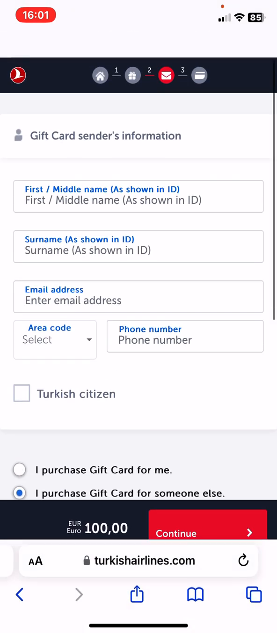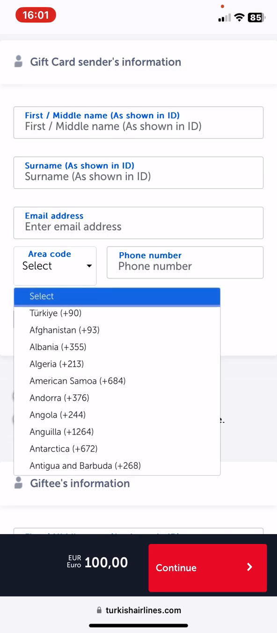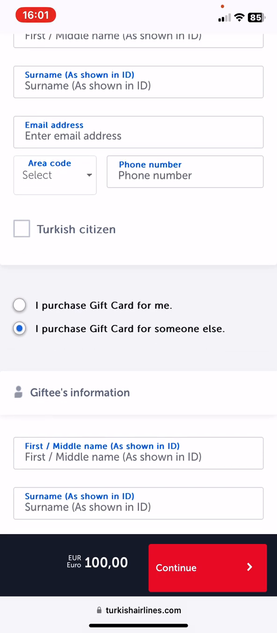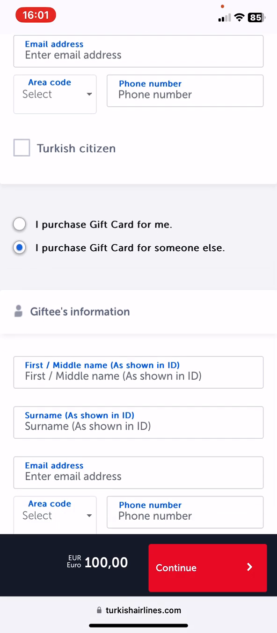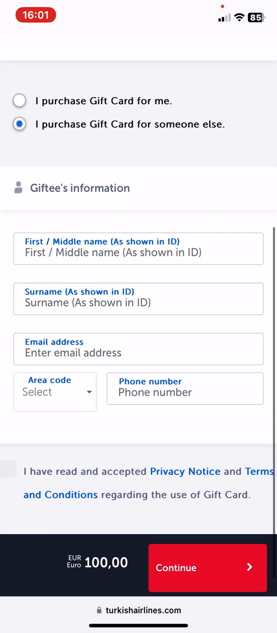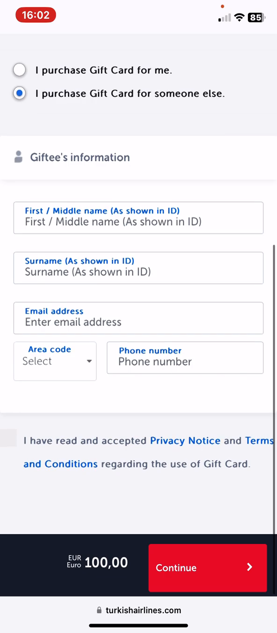And then you have to set the sender information, so your first or middle name and your surname, your email address, your area code and phone number. You can tick if you're a Turkish citizen, and then you have to set if you purchase this gift card for yourself or for someone else. Because if it's for someone else, then you have to set the giftee's information as well, their first middle name, their surname, their email address, and their area code and phone number.